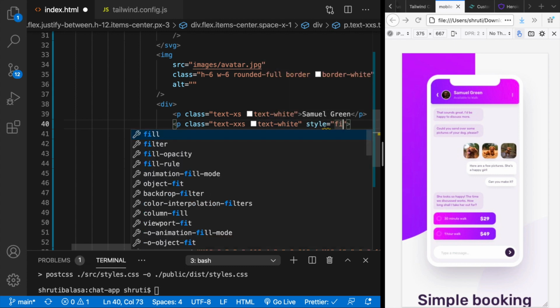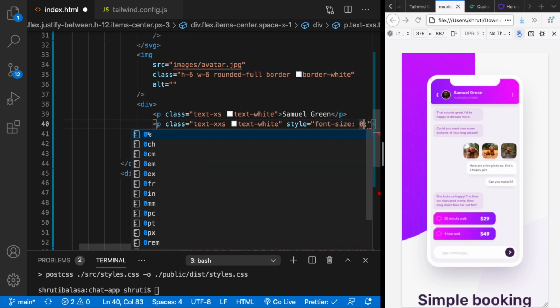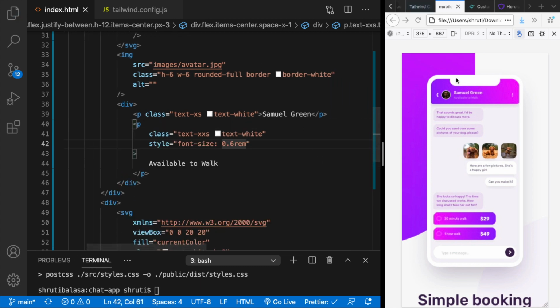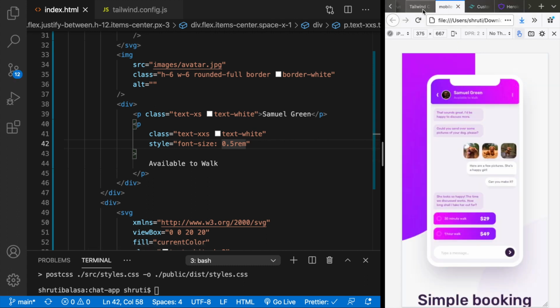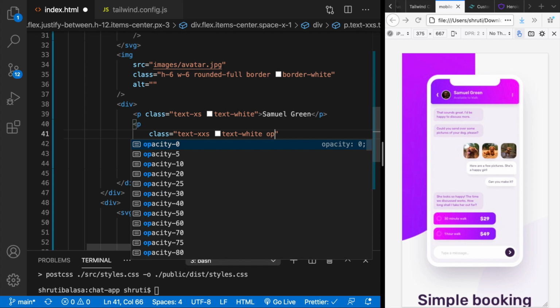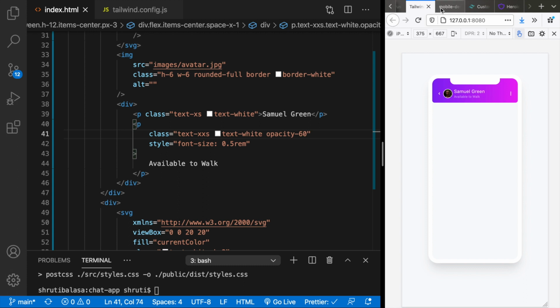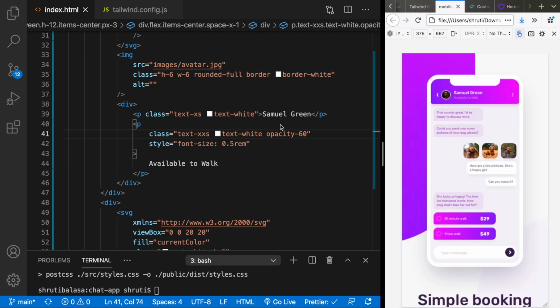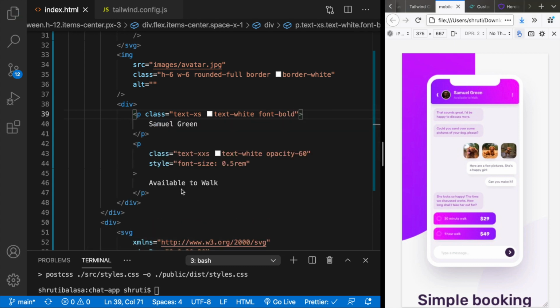What we might need is a font size of 0.6 rem. It's smaller than that, maybe 0.5 rem. And of course, we need an opacity of maybe 60 here. Yeah, this is in bold. Samuel Green is in bold, font bold. This should be fine. We might need a slight padding to the left, so we'll say PL1.